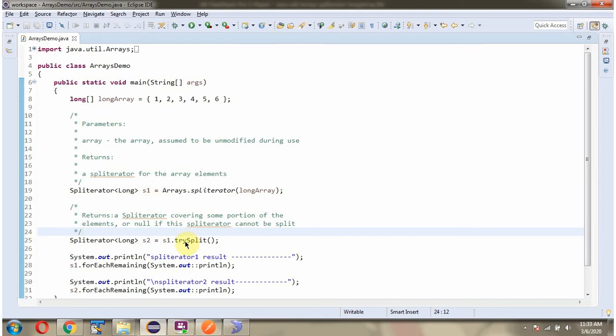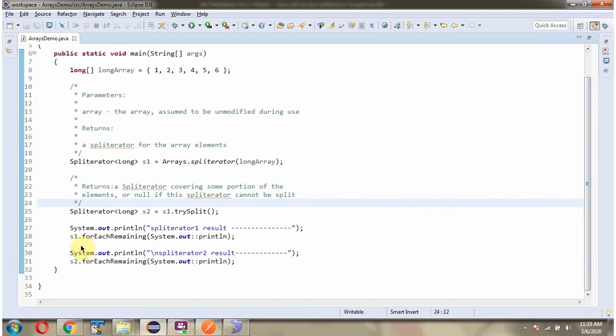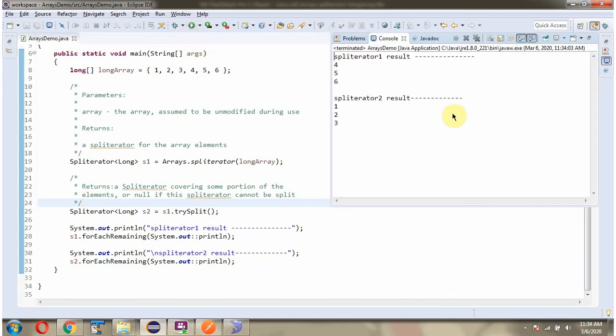Then I am calling the trySplit method of the Spliterator, and it returns a Spliterator covering some portion of the array elements. Here I am printing spliterator 1 content. Here I am printing spliterator 2 content. I am running this program. Here you can see the output.